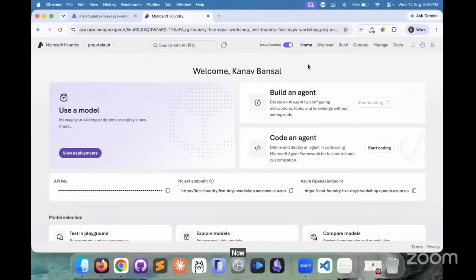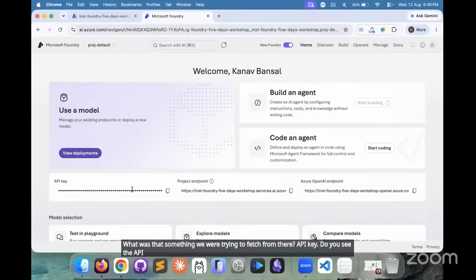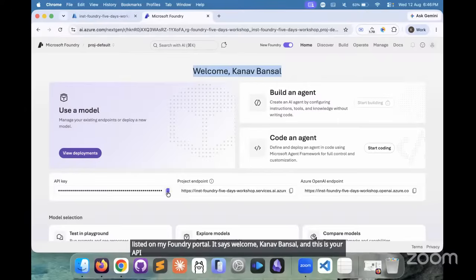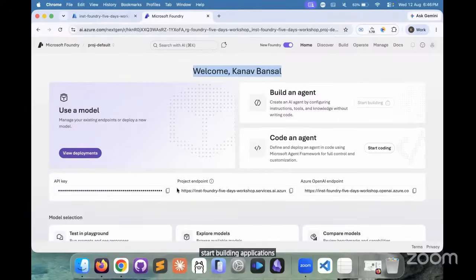Now, when we went to Grok and Cohere, do you remember we were able to fetch something from Cohere and Grok? What was that something we were trying to fetch from there? API key. Do you see the API key directly listed on my Foundry portal? It says, welcome, Kanav Bansal, and this is your API key. Click on this copy button and start building applications using our models.